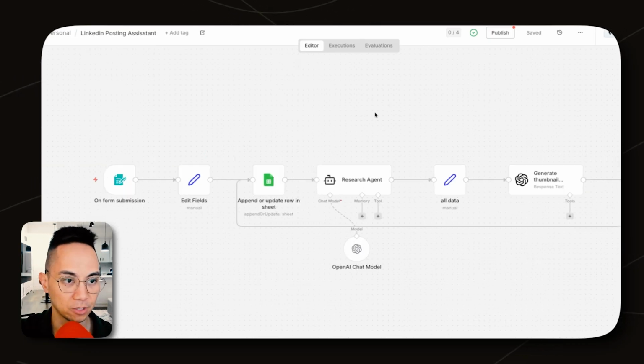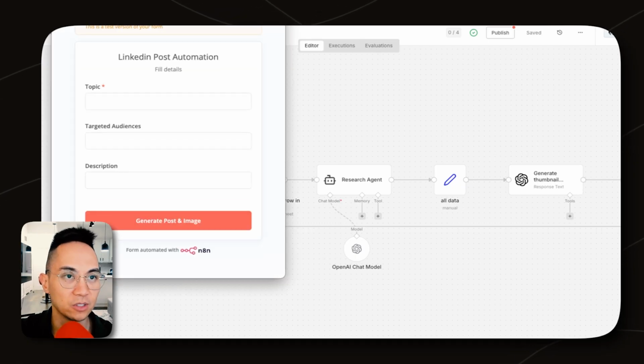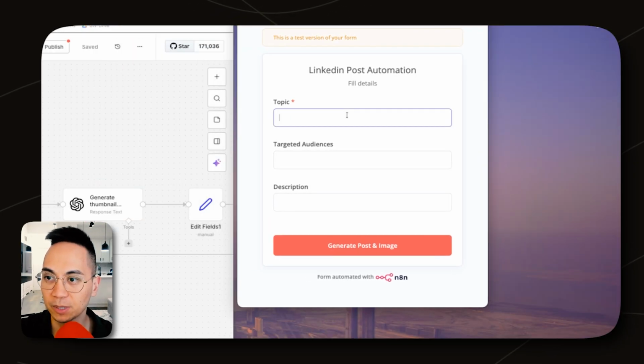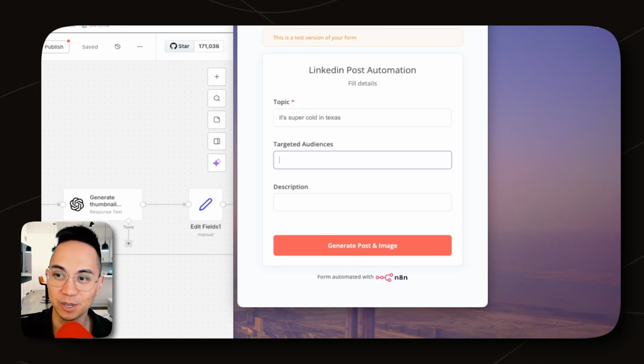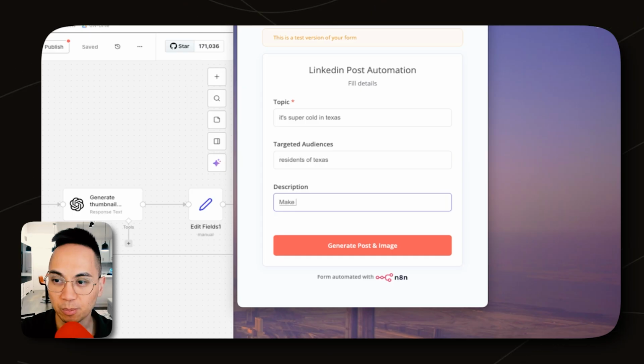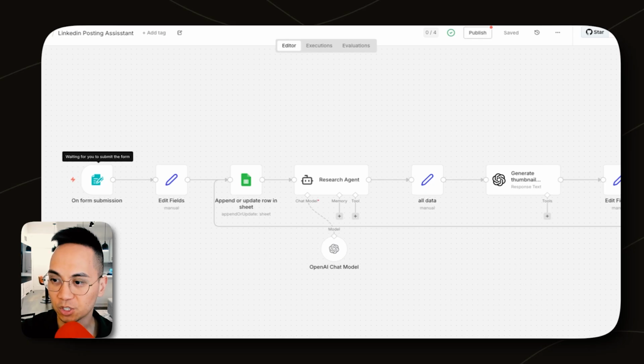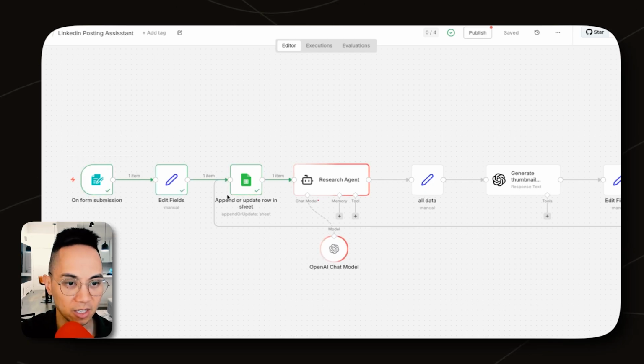Okay, so I'm gonna start here, close this. Let's execute this workflow. There's a new post here. So topic, let's pick a topic. Let's say it's super cold in Texas, because there's a winter storm coming, everybody. Target audiences, we'll say residents of Texas. Description, make sure to prepare all the food and supplies you need to stay cozy at home during the winter storm. So we'll click generate post and image, and you can see it goes off.